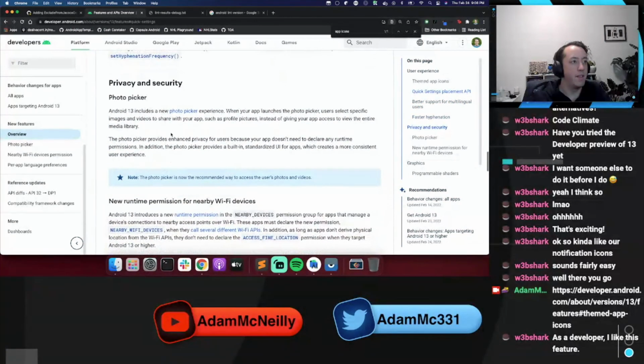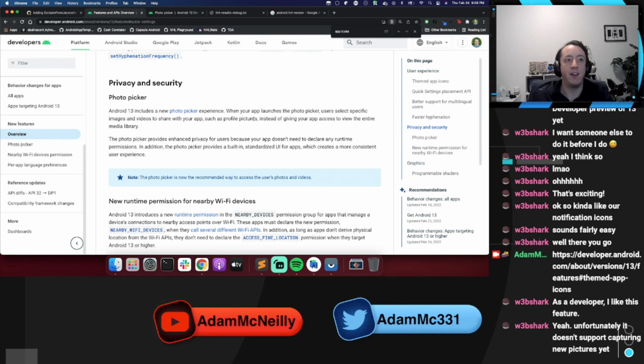I'm also really interested in this photo picker here. Android 13 includes a new photo picker experience. When your app launches the photo picker, users select specific images and videos to share with your app, such as profile pictures, instead of giving your app access to view the entire media library. The photo picker provides enhanced privacy for users because your app doesn't need to declare any runtime permissions. In addition, the photo picker provides a built-in, standardized UI for apps, which creates a more consistent user experience. It doesn't support capturing new pictures.